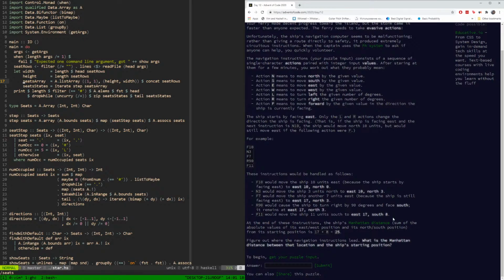After staring at them for a few minutes, you work out what they probably mean. Action N means to move north by the given value. S is south, W is west. L, turn left the given number of degrees. F, move forward. Cool. The ship starts by facing east. Only the L and R actions change the direction the ship is facing.